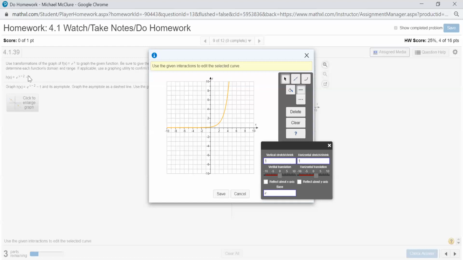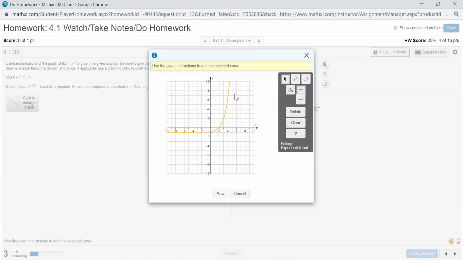Then the -1 here on the outside of the function, we know that affects the y. That's the vertical shift. And -1 will take us down 1. So the vertical slider, I'll pull down 1. Now that point that just got shifted over 2 has now been shifted down 1. And you have the graph. If you just exit out of there, you have the graph of your actual function.